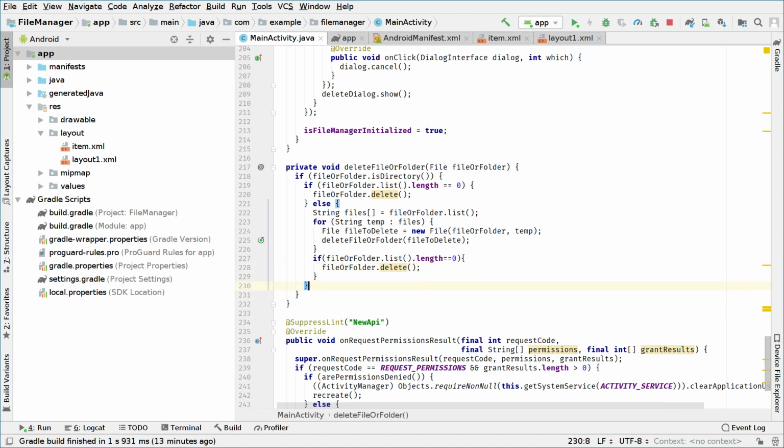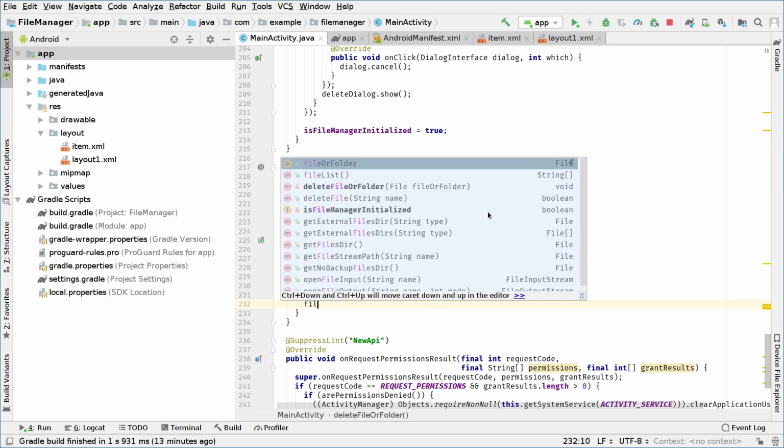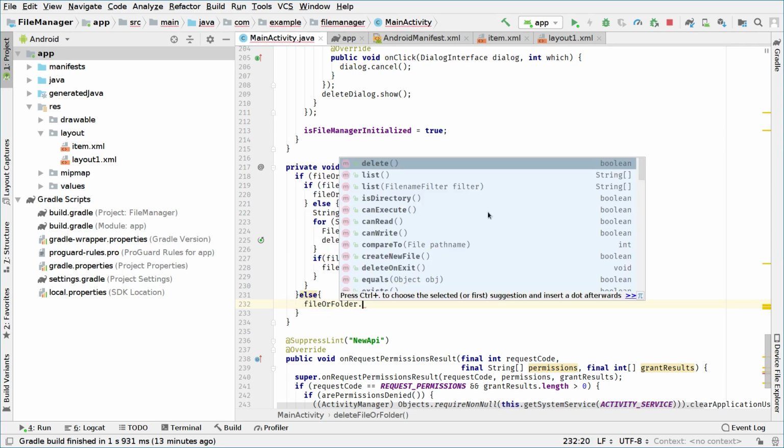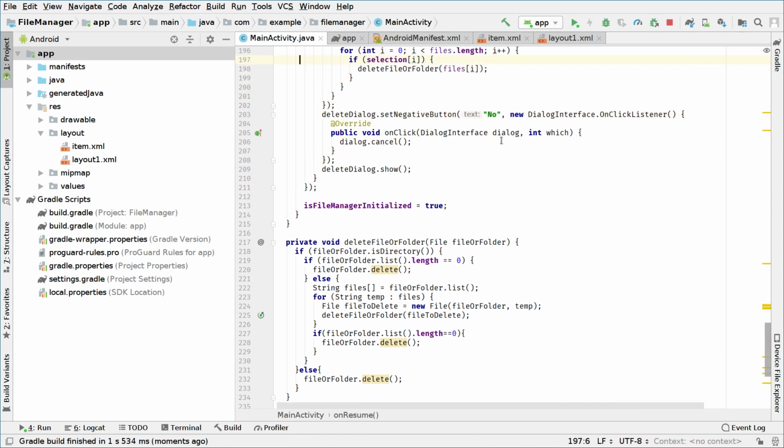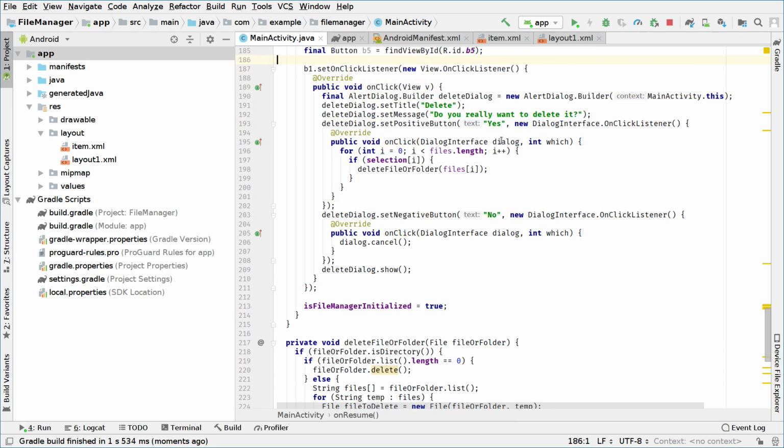So it's great. Now, if it's not a folder, we just call, of course, file or folder delete. Okay, and that's basically everything we have to do in order to delete files. We will run the app and we will check. Delete file or folder.